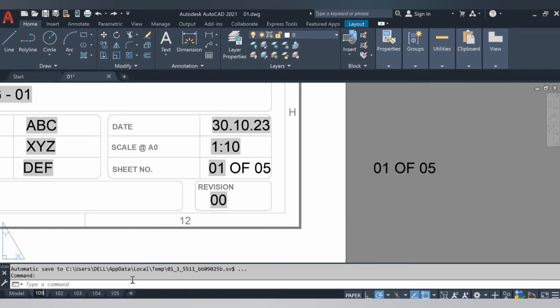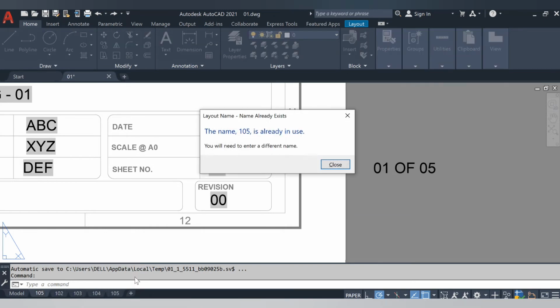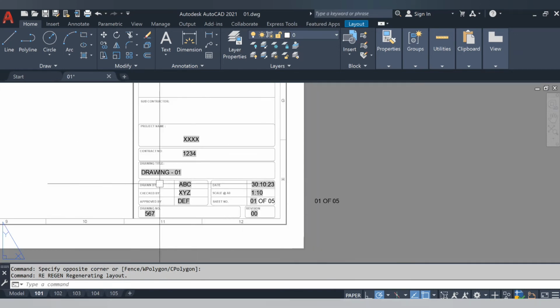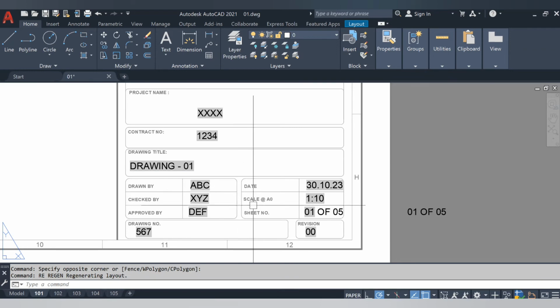If you are changing the current tab value, this will change automatically. If it is not changed, just type RE for regenerating, then it will be regenerated automatically with the new value. See, I entered 106, then I gave RE, so it changed automatically to 06. Now I typed back 101, again RE, and it came back to 01 of 05.